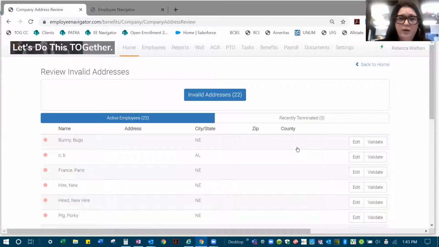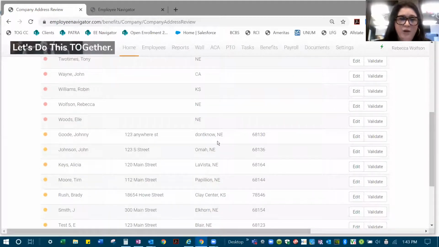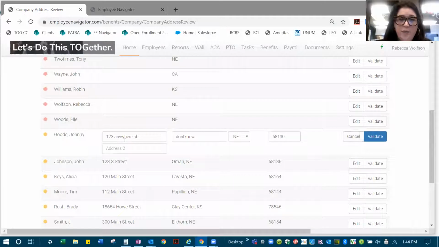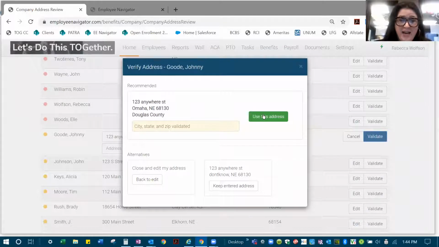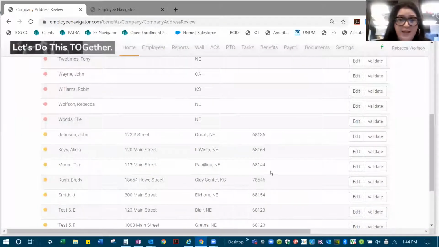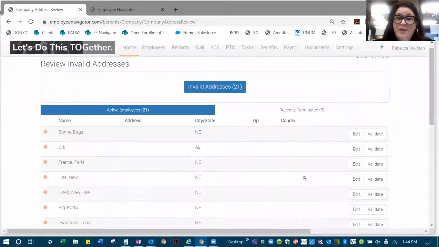This is a new thing that Navigator has done. They're gonna ask you if there are bad addresses. So it knows Anywhere Street at Don't Know Nebraska is not a real place, right? So it gives you the opportunity to edit it, or you can say, you know what, I wanna validate this. It's not validated, use it anyway. You can override these things. Again, this is one of my reasons why it's a recommendation to have your employees all sort of forced, if you will, to go in to validate their own information. If they don't go in and do this, you're gonna have to.